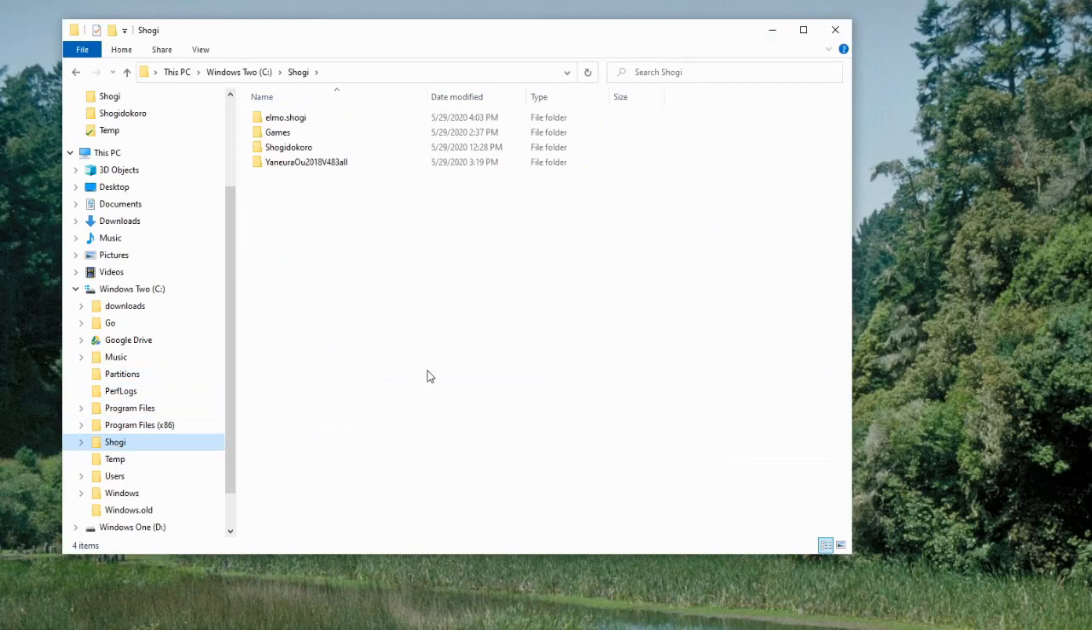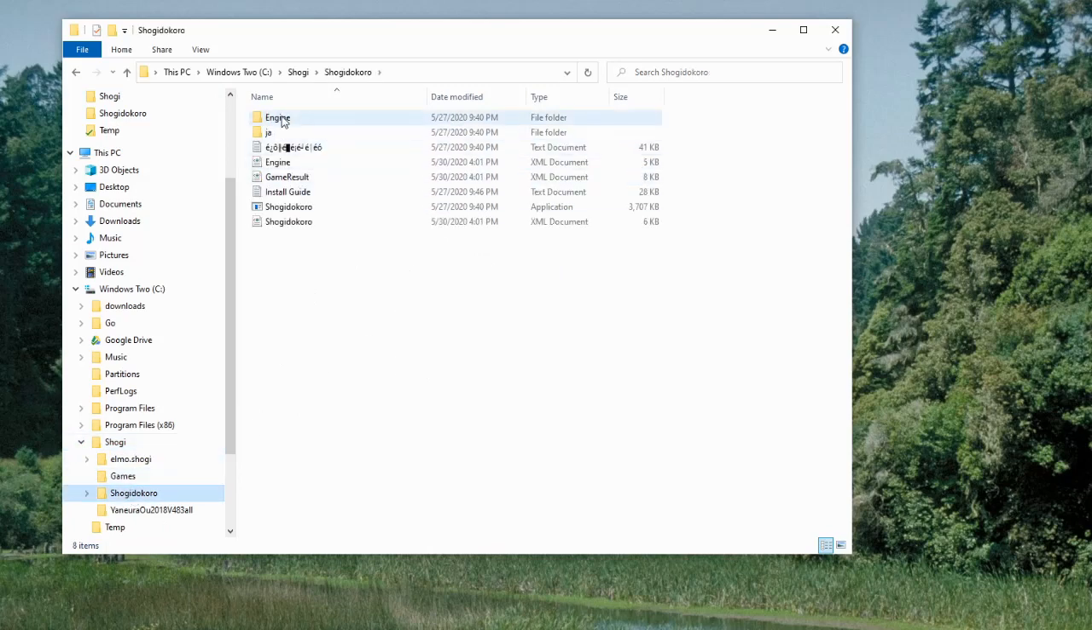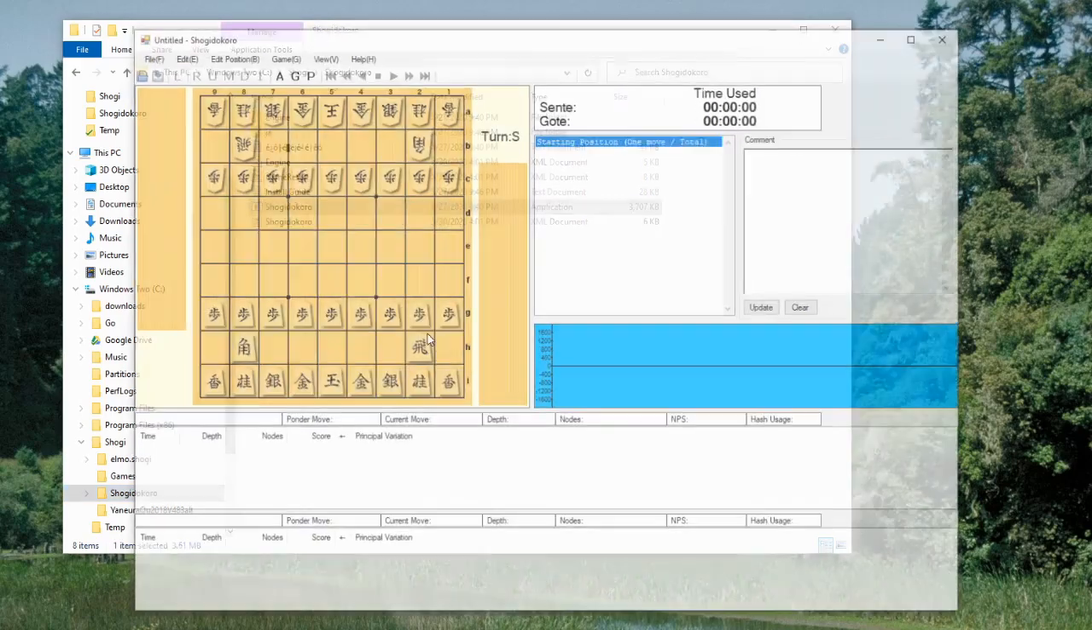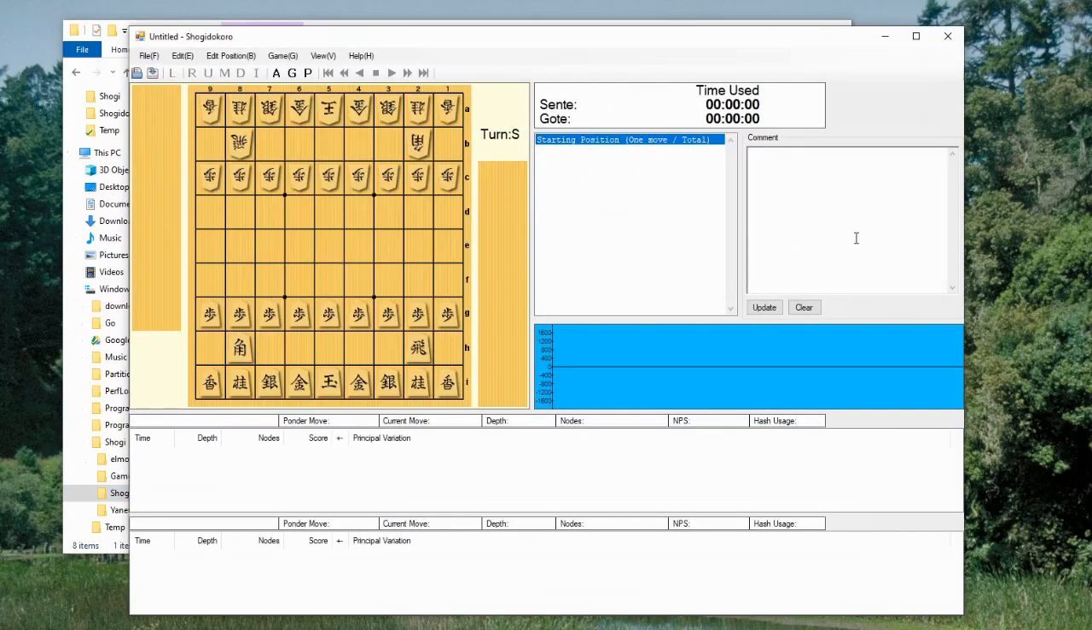extracted version. So I created a directory called Shogi on my C directory, and I extracted all the files here, and it created a directory called Shogidokoro. Actually, it creates two links, so I got rid of one of them, so I only have one depth of directories to navigate through. And inside Shogidokoro, we have the program, Shogidokoro.exe, right here. And to run it, you just click on it and it runs. So it's already set up and ready to go.